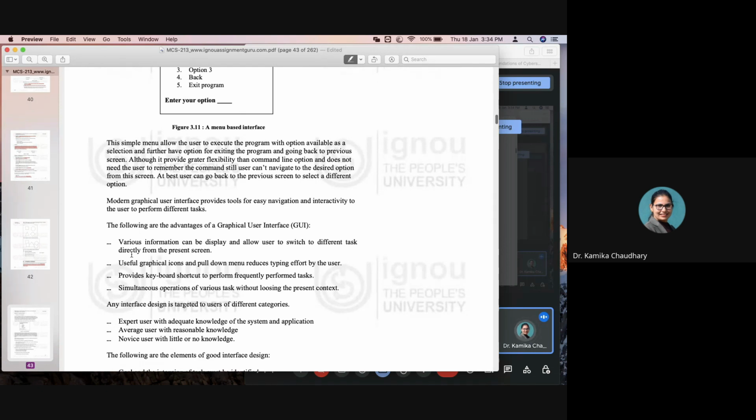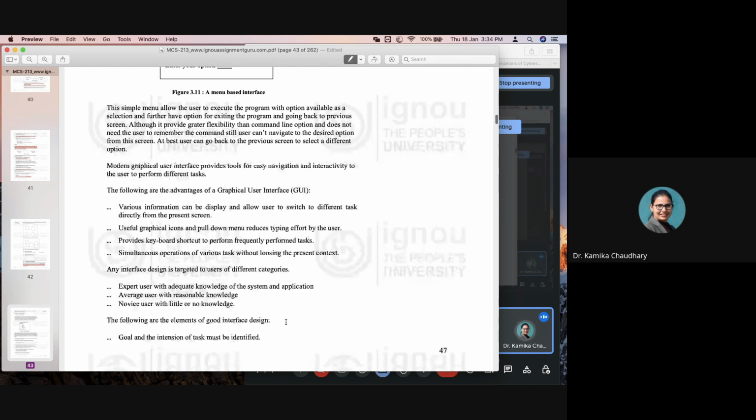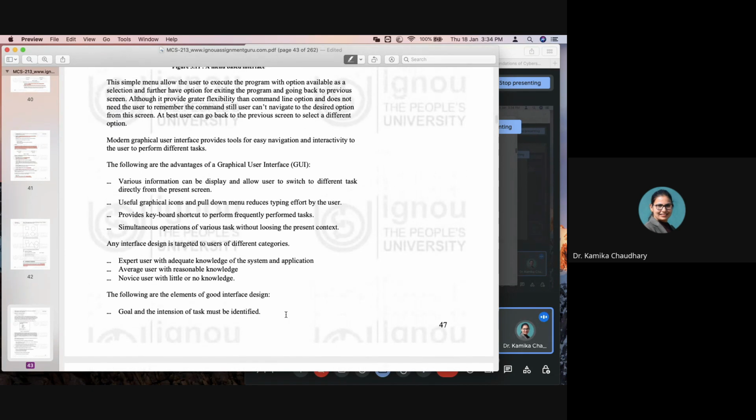So what are the important advantages of this interface? Various information can be displayed and it allows the user to switch to different tasks directly from the present screen. Now the keyboard shortcuts are there, simultaneous operations can be performed, and many more. So when we discuss all these important points, what we see is that if we have developed a software system, it is very good, but to make your software work more efficiently, it is also very important to put your attention onto the interface part.